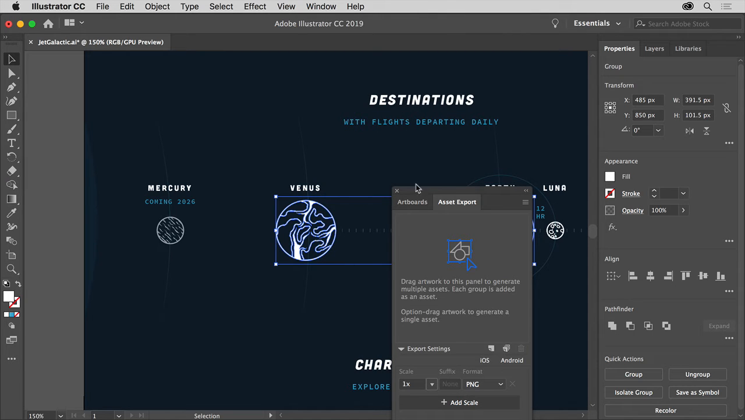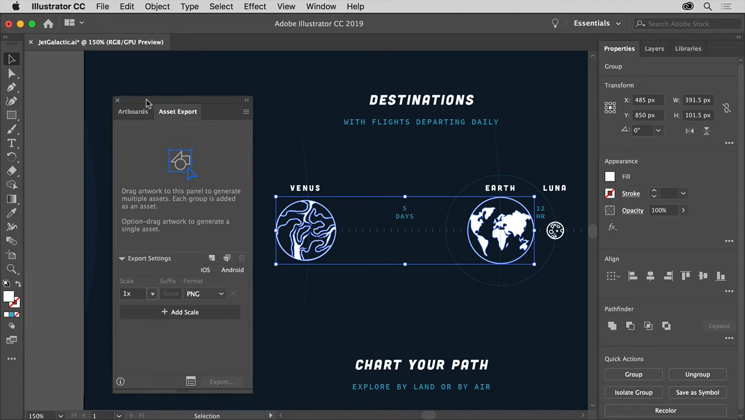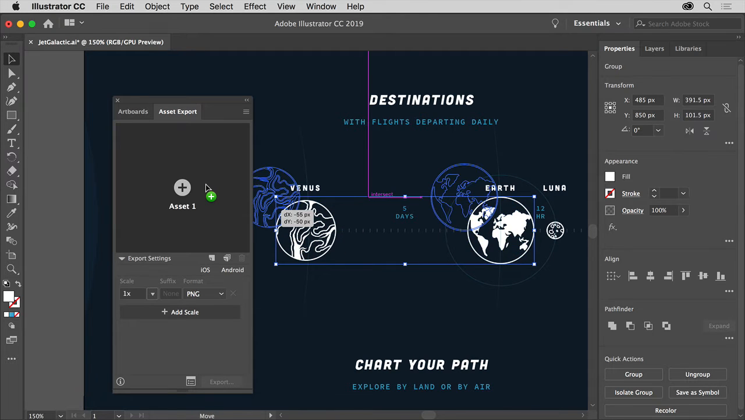Now this is where we can actually drag content into this panel. And what it does is it associates it with the panel. So it's always going to be in there unless you delete it. So come over here and drag the content into the panel and release.